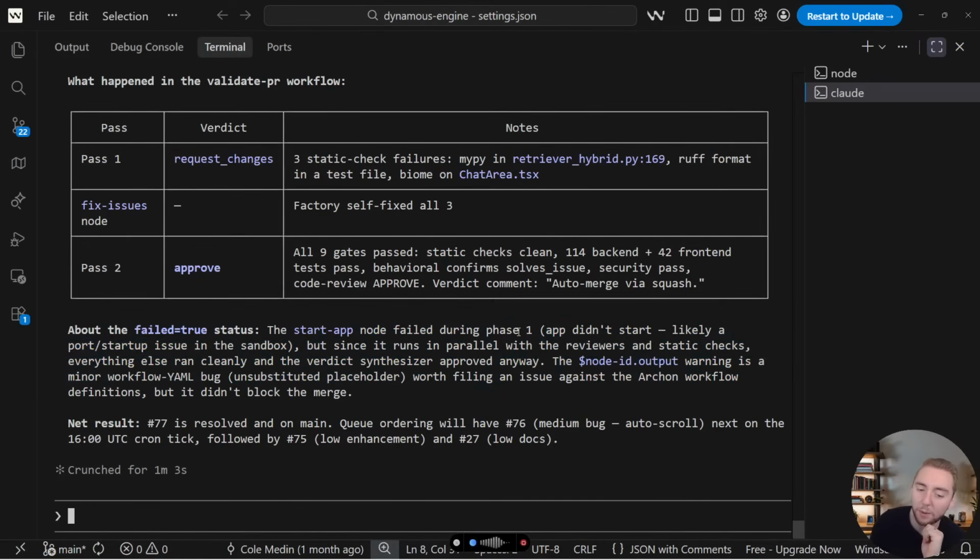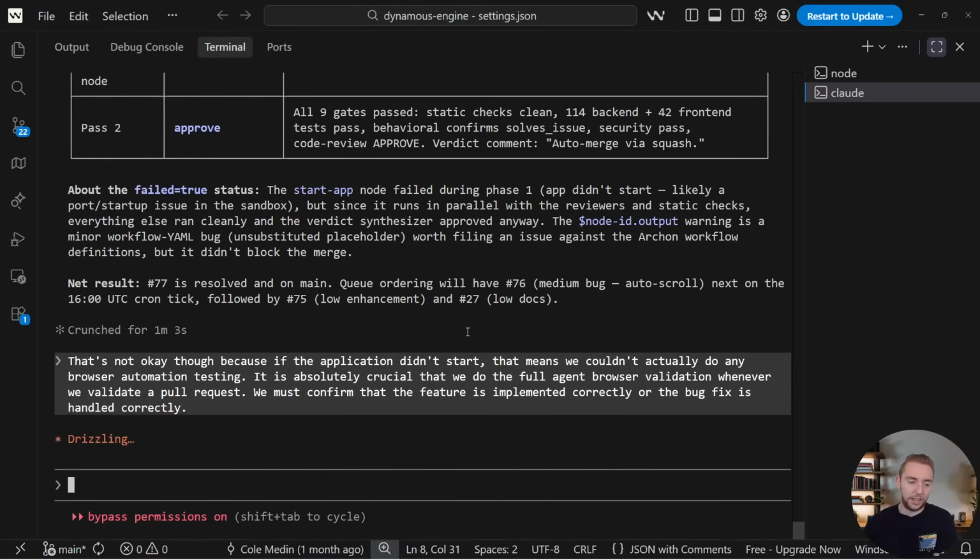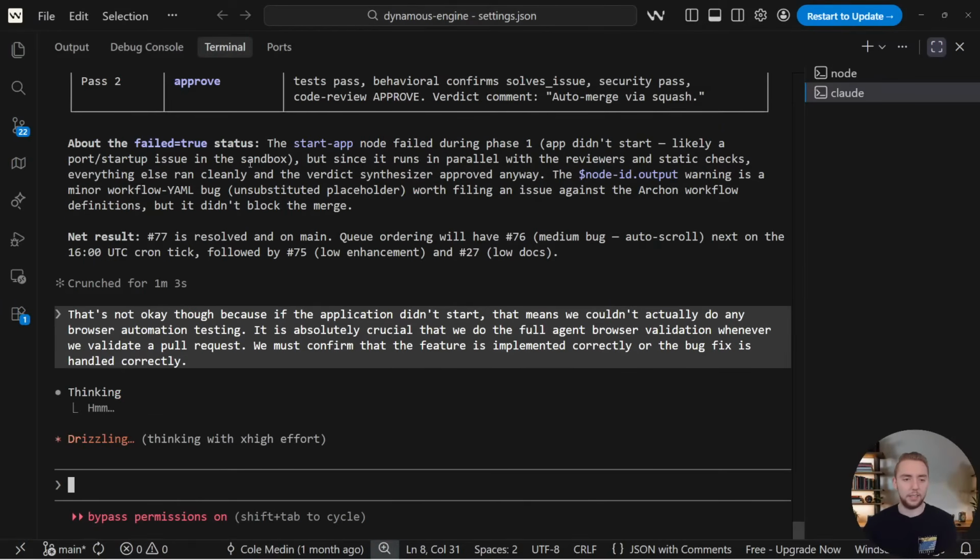Okay, that's not okay though, because if the application didn't start, that means we couldn't actually do any browser automation testing. And it is absolutely crucial. It is a hard requirement that whenever we validate a pull request, we do the full agent browser validation to confirm that the feature is implemented correctly or the bug fix is handled correctly. So that's not okay. Definitely something we have to adjust in the Archon workflow to make it a hard requirement, and then probably figure out why exactly the start app node failed.